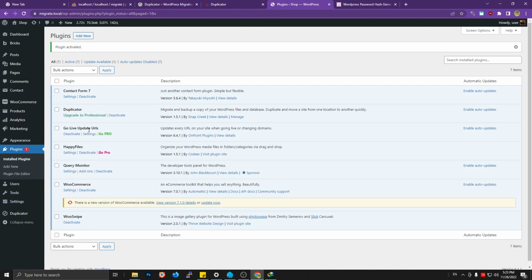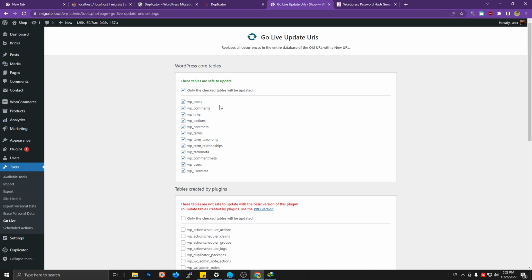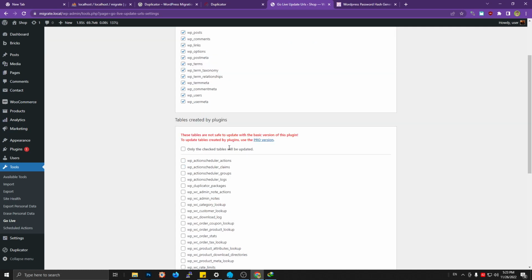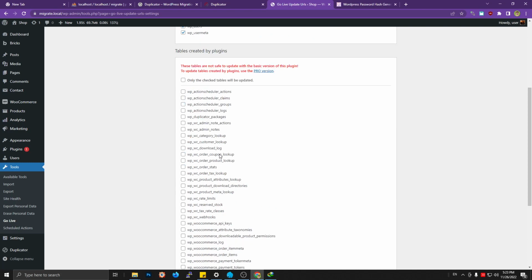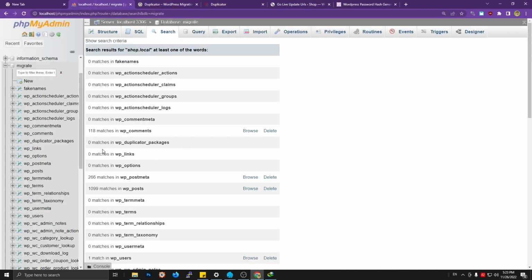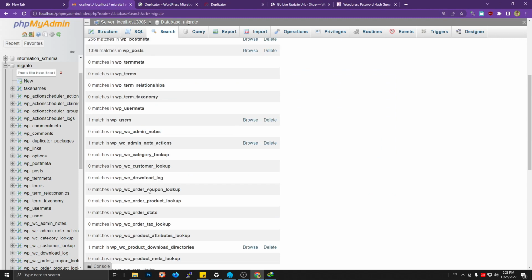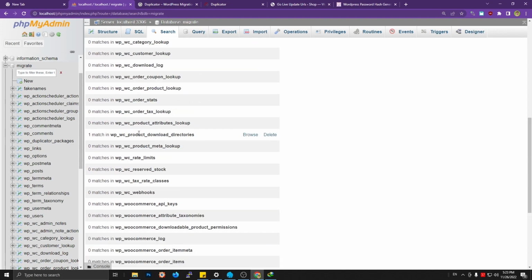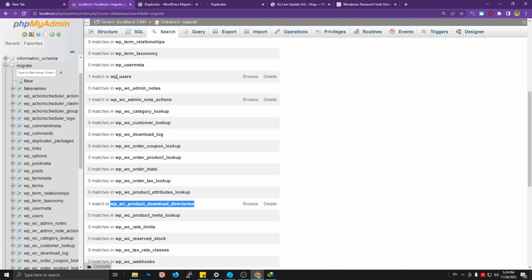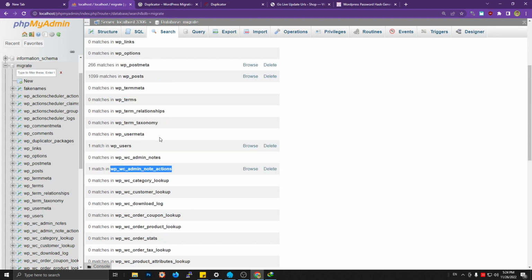Where is that? Go Live Update URLs settings. Go to the settings, and then this table accepts the update. Yeah, to update tables created by plugins, use the pro version. Because I think I only have the old URL in WP comments, WP post meta, and then one in, I think this is from WooCommerce. WP user, yeah, this is from WooCommerce. So two.